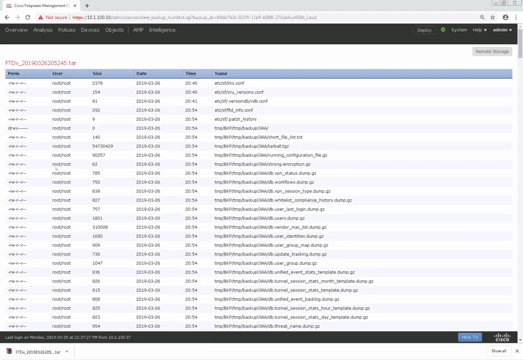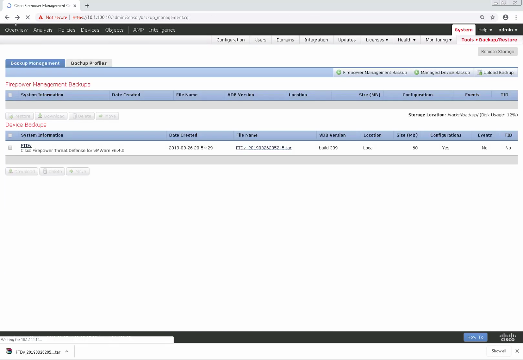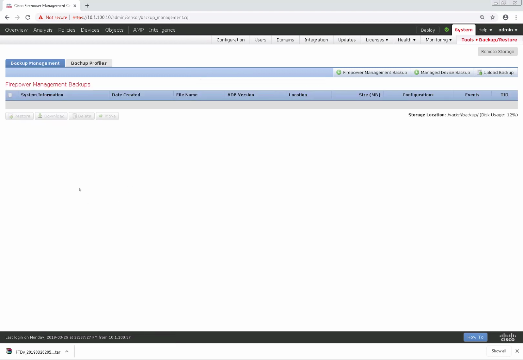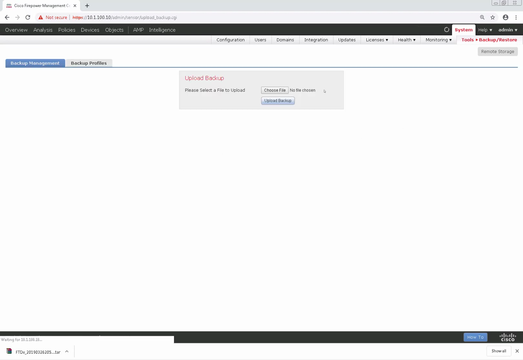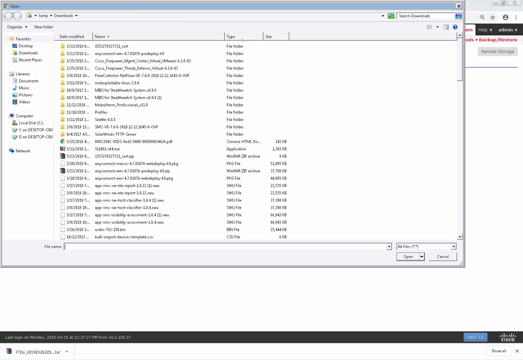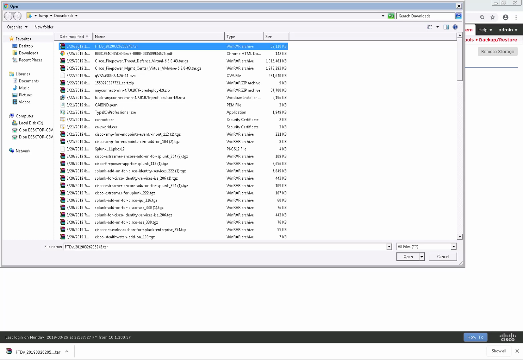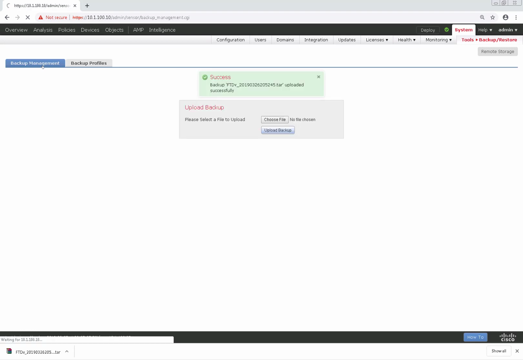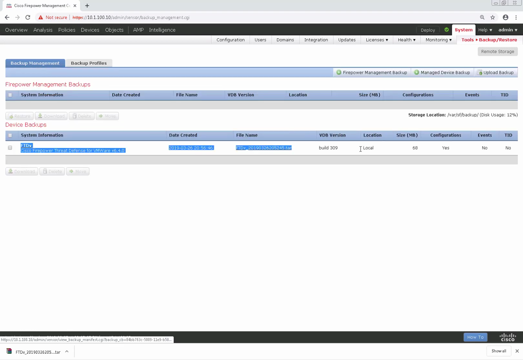If I click on the actual link for the backup, I can see what's in that tar file. It's not really important to go through this, but just giving you a little bit more information. Another thing I can do is if I delete the backup and I decided I deleted it in error or I wanted to go ahead and put it back on the FMC, I could click Upload Backup and put it right back where it belongs. So I'm just choosing the local file I just downloaded. And re-uploading it. Now the backup is right where it belongs under Device Backups.